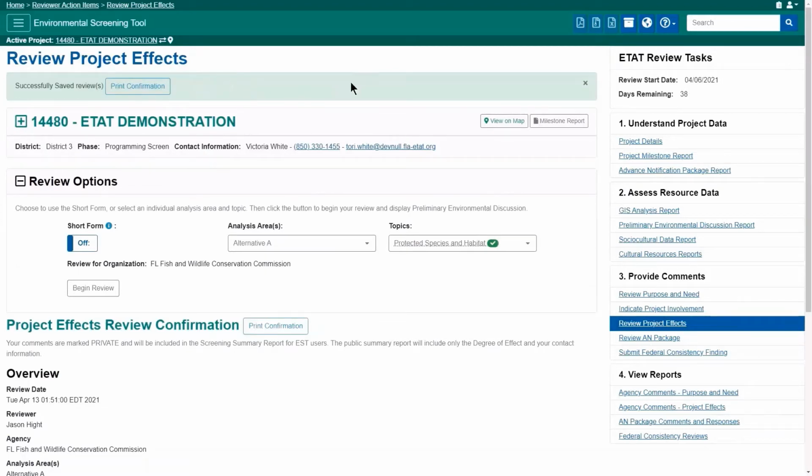From the confirmation page, you can revisit the review options section. Pick different criteria and begin a different or new review.